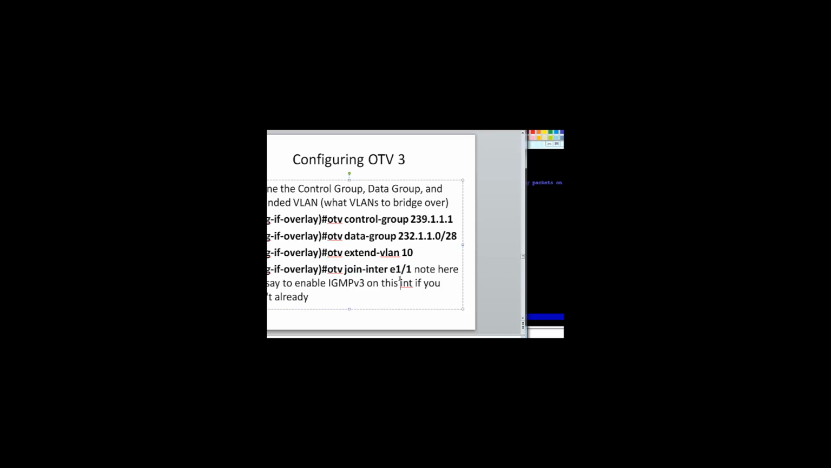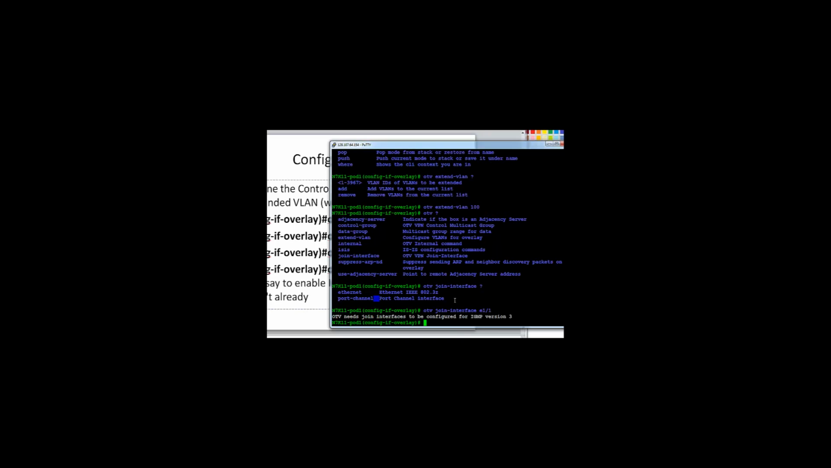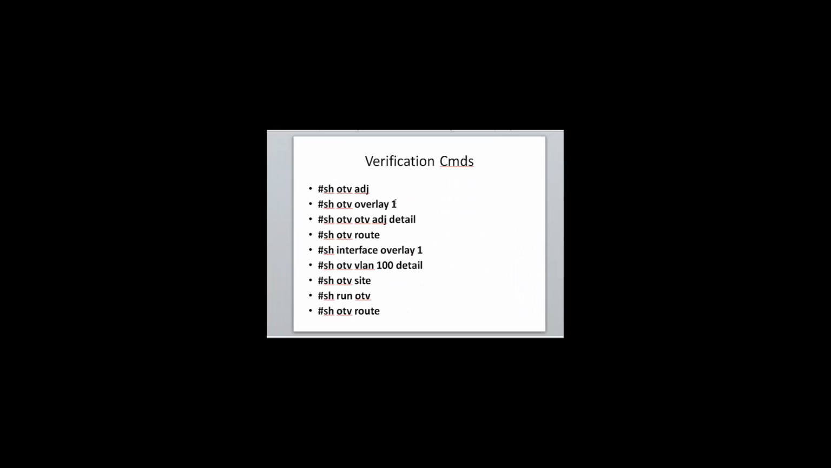In this example, just for demonstration, I'm going to keep the same thing here. OTV join-interface: what interface on the M card am I going to use to actually join the OTV cloud? It's either a port channel or Ethernet. In my case, I'll say 1.1. And just reminding you, you have to enable IGMP version 3 on this interface if that's the one you're using to join this OTV cloud. And that's pretty much it.